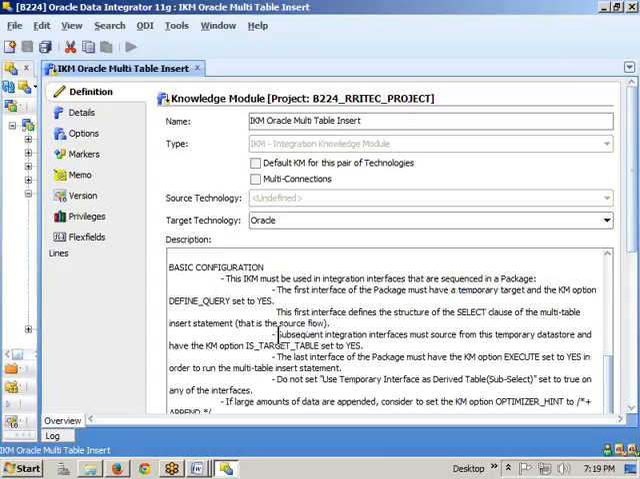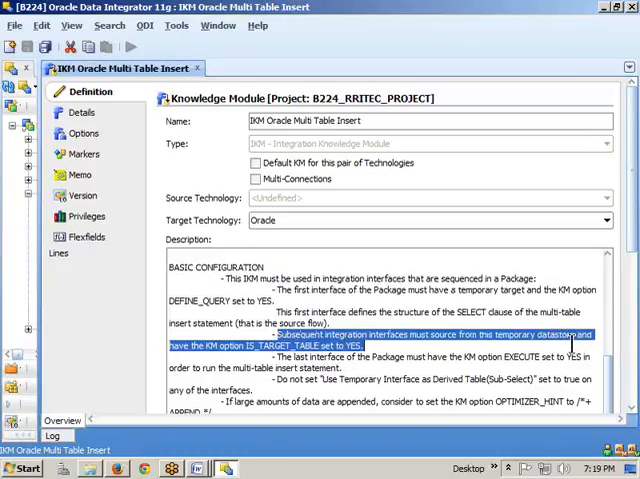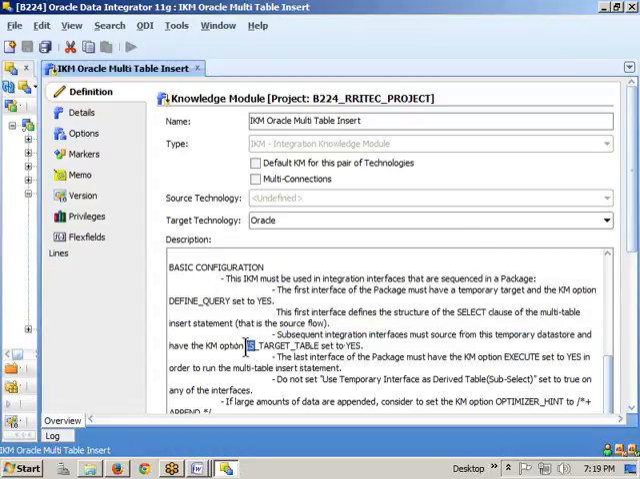Next, subsequent integration interfaces must source from this temporary data store and have the KM option is target table set to what? Is target table means what? Is target table, yes or no? We are saying yes. From which one onwards? Subsequent. Subsequent means after the first interface: second interface, third interface, fourth interface, whatever you are creating. All those things we are going to maintain. This option is equal to yes. While you are doing it, you will come to understand more points.